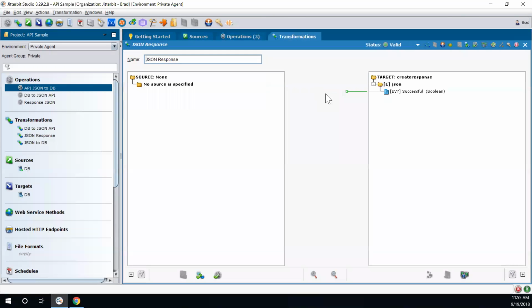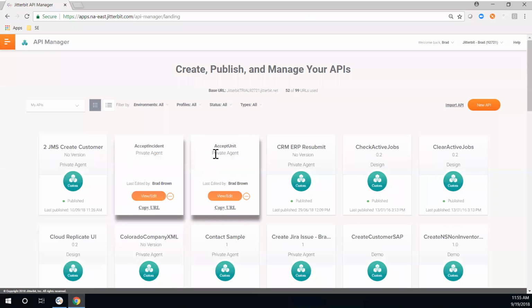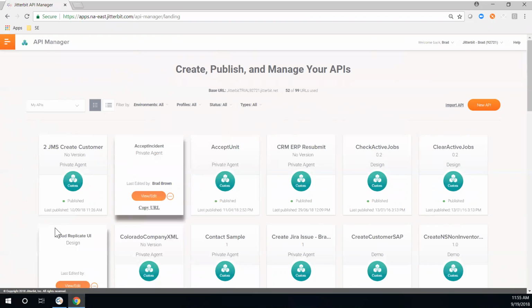And then based on whether it's successful or not, we're going to go ahead and send a success Boolean back. And then that's going to go as our API response. So let's go ahead and take a look at the API manager. So this is the API manager. Here you can see all the existing APIs that we've created. Also, you can sort it and do that sort of thing. But let's go ahead and say we want to create a new API.